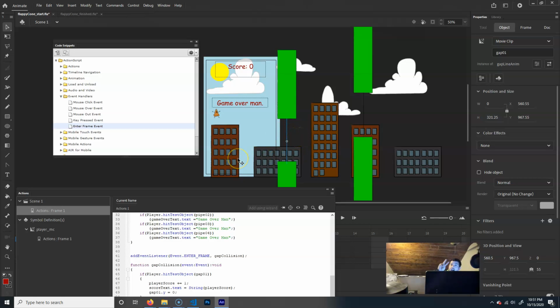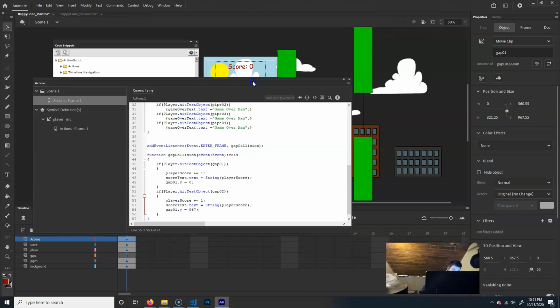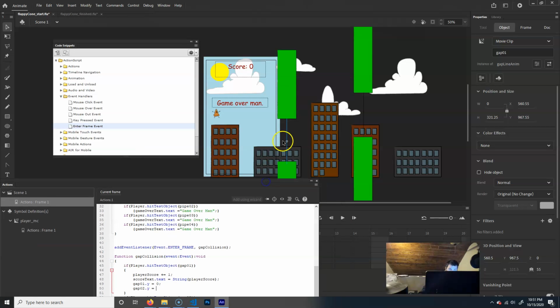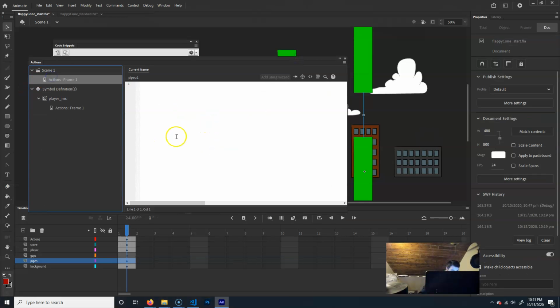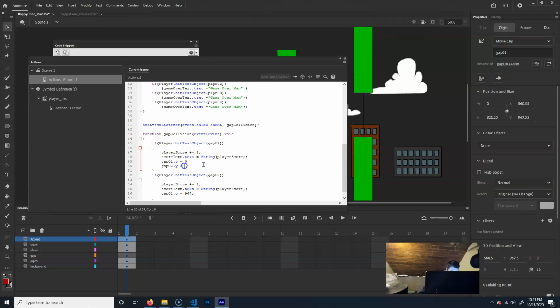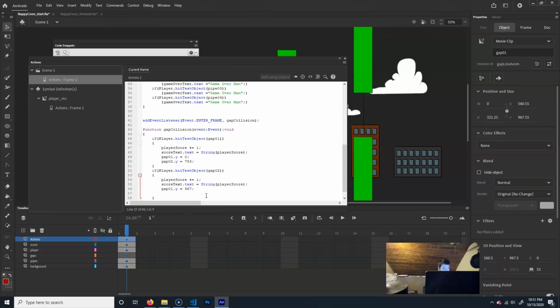Okay? And we're going to do the opposite for gap 2. So what I'm going to do is I'm going to say gap 02 dot Y. I want to set that equal to, it's the opposite. So basically, we're going to reset where 02 would be. So this is actually the default. So it's 783. Yeah. Click on it. Okay, so 783 is what we need. So it'll be 783. But when we hit gap 2, I'm going to do the same thing I did with the other one. I'm just going to go ahead and send it to 0 to get it out of the way.